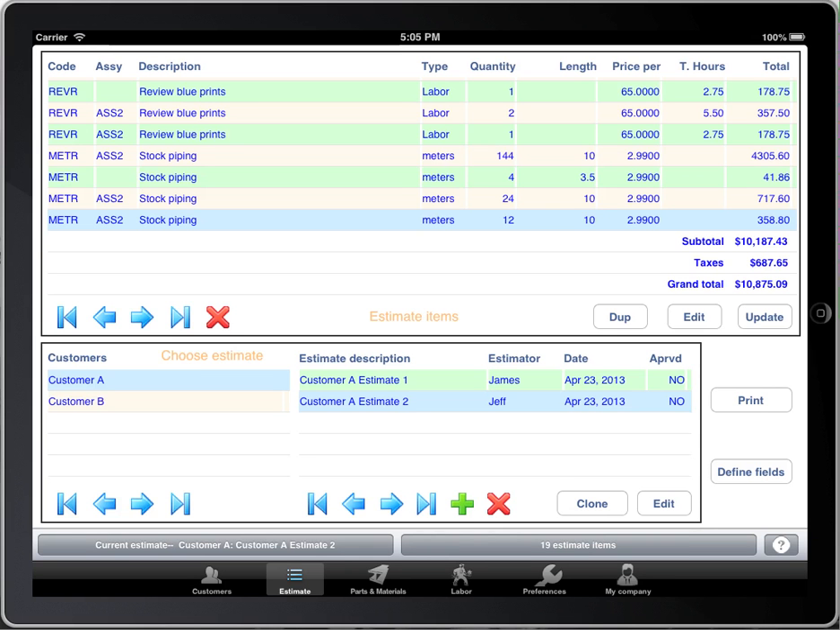Let's talk about taxes and markup. And as I indicated earlier, when you're on your estimate screen, what you see on the top of the screen does include the markup values and does include taxes. How do you assign markup to an estimate? You pick an estimate.